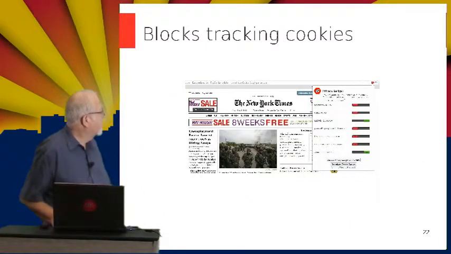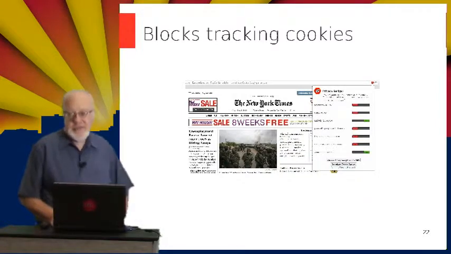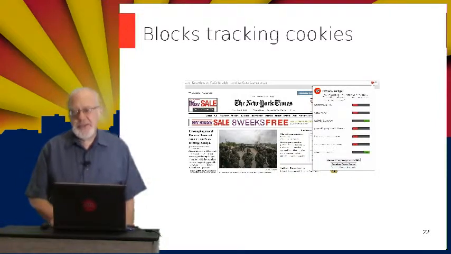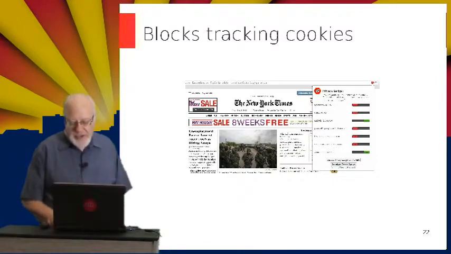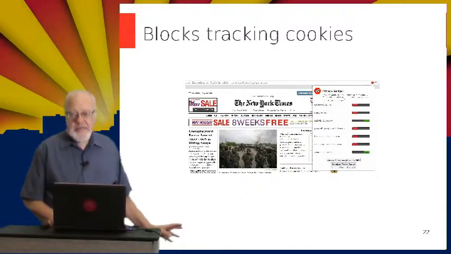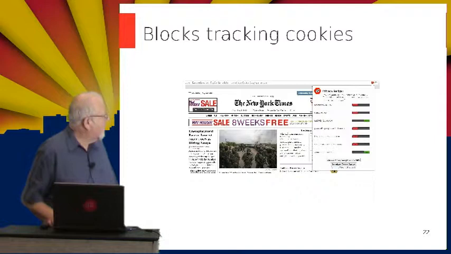It doesn't have the extra features that they add in and the extra tracking that they add in. So the purpose of Privacy Badger is to block tracking cookies. This shows a web page here, and on the right-hand side, you can see the menu that shows when you click on the Privacy Badger icon.